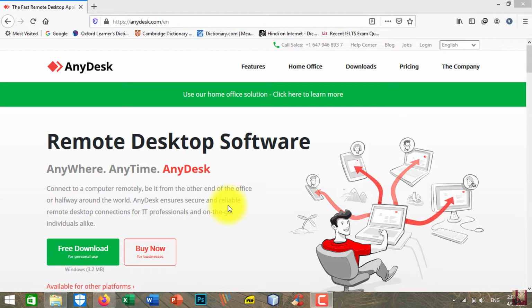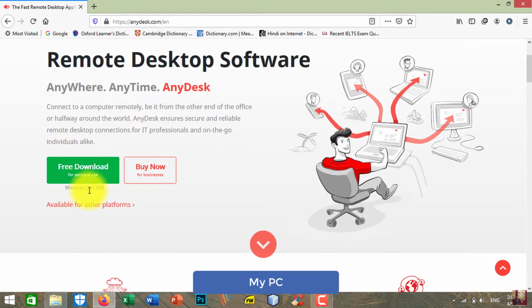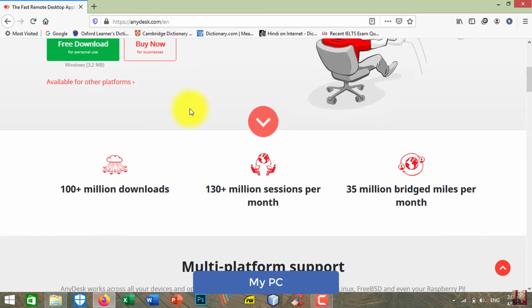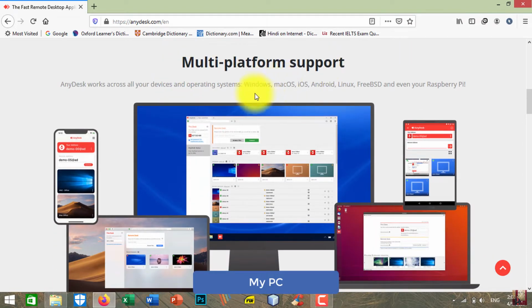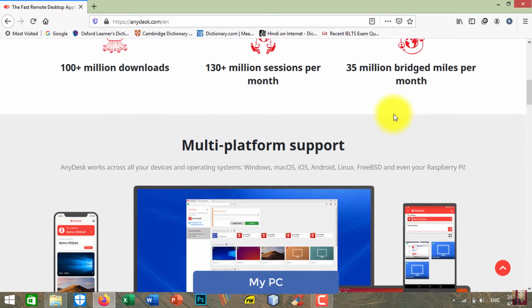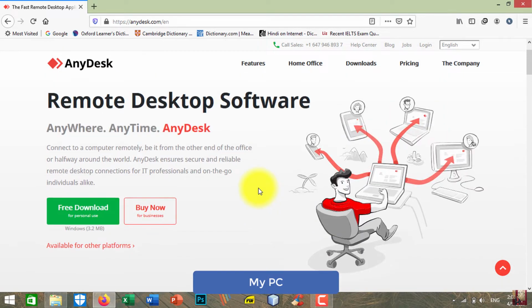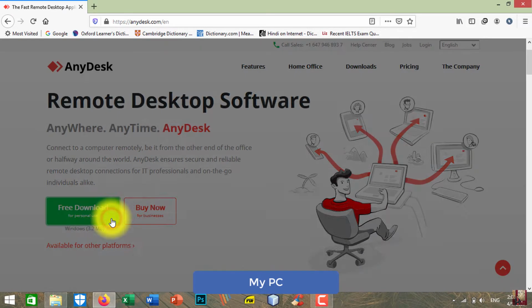If you want to connect any other computer wherever you are through your smartphone or computer, then you can do it by using this software. It's free for personal use, small in size, easier to use than any other remote desktop software, and also has multi-platform support like Windows, macOS, iOS, Android, and many more. You need an active internet connection for this. So let's do it.